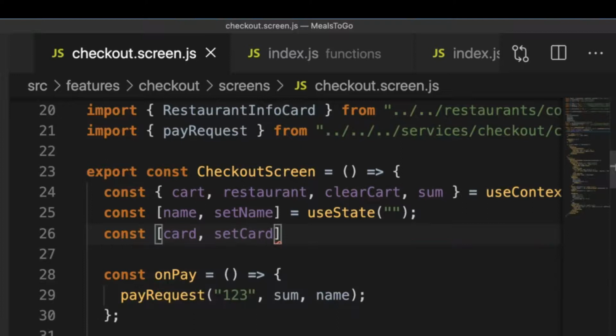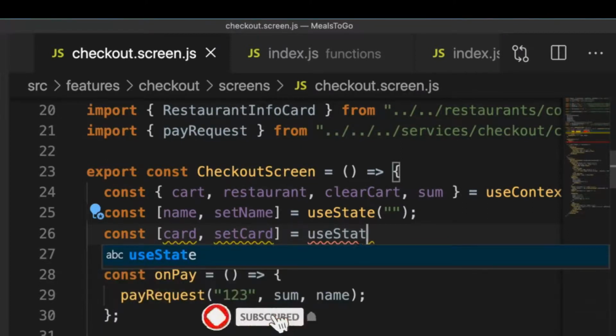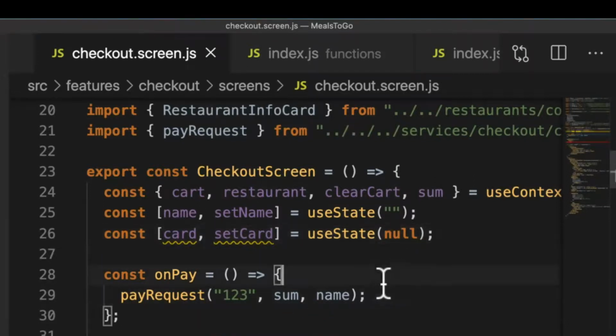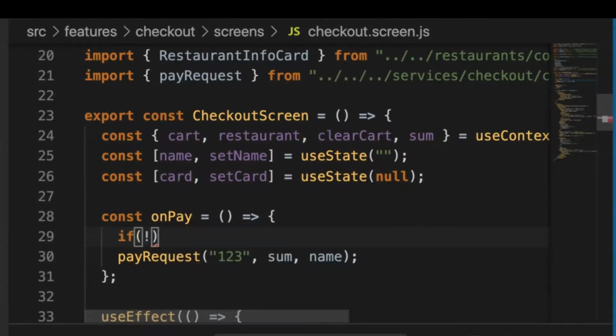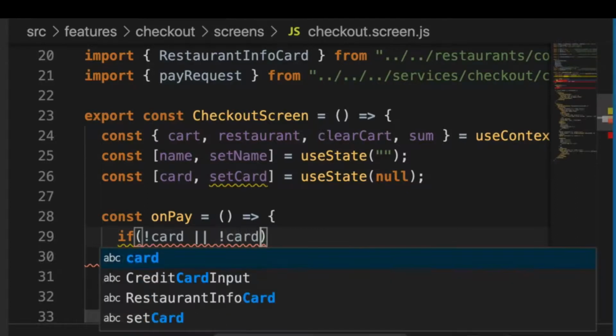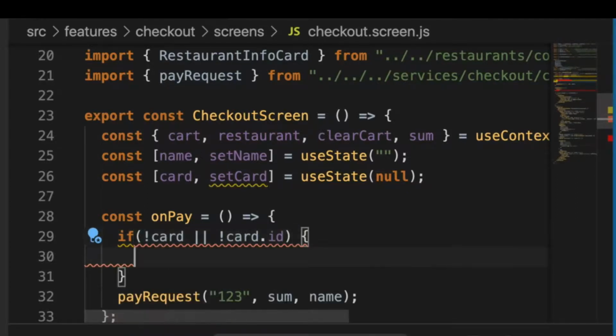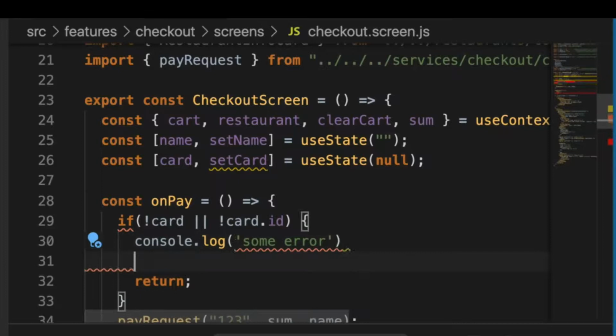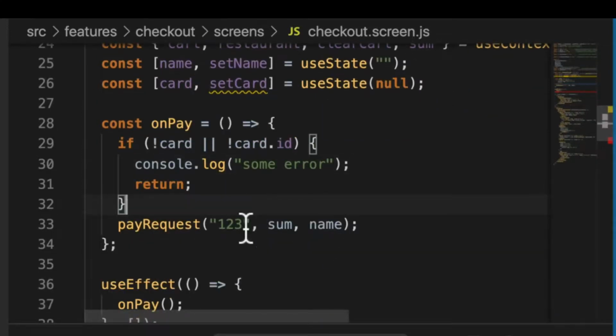So set card. And for this, we don't really have anything yet. We haven't really hooked up our card to be available. So if we do not have a card, or the card does not have an ID, because that is the token, card.id, when we add the card, if we don't have either of those, we're going to say return. Exit out of this function. We're going to say console.log some error, right? We're going to handle this error case a bit later on. And in order for us to do that, now we need to get this card.